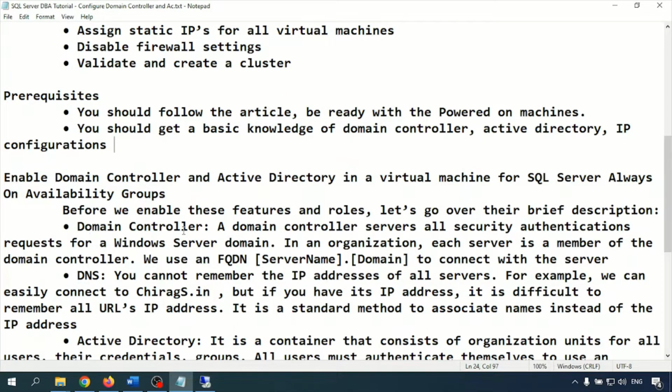So what is the domain controller? A domain controller is the server that handles security authentication requests in a Windows server domain. So in an organization, each server is a member of the domain. We use the FQDN, the server name with the domain, to connect with the server. So what is the FQDN? It is the fully qualified domain name.